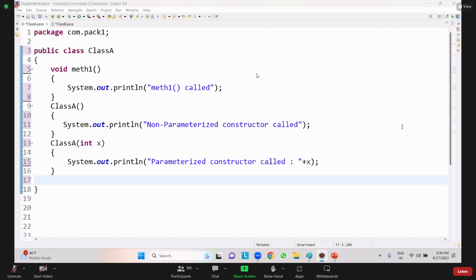Okay, guys, please tell me. Right now in my program, how many methods are there? One method. How many constructors are there? Two constructors. First one is a non-parameterized constructor. Second one is a parameterized constructor. Right now, I just want to call my method one. Could you please help me? I want you to tell me the code. First, what do I need to write?